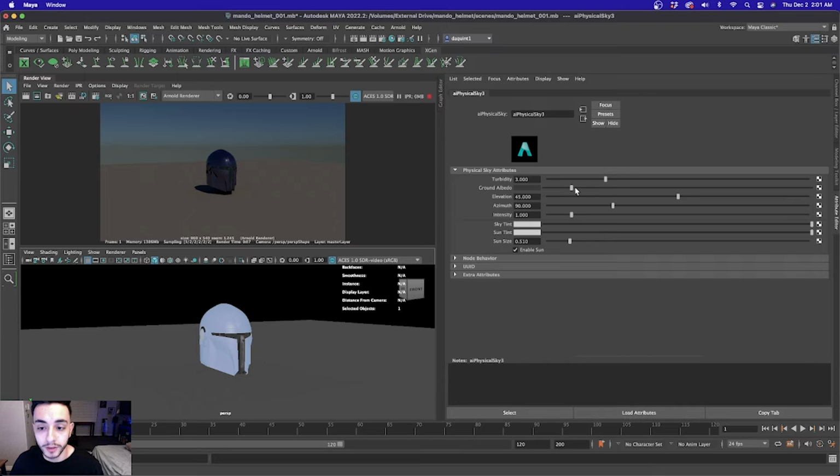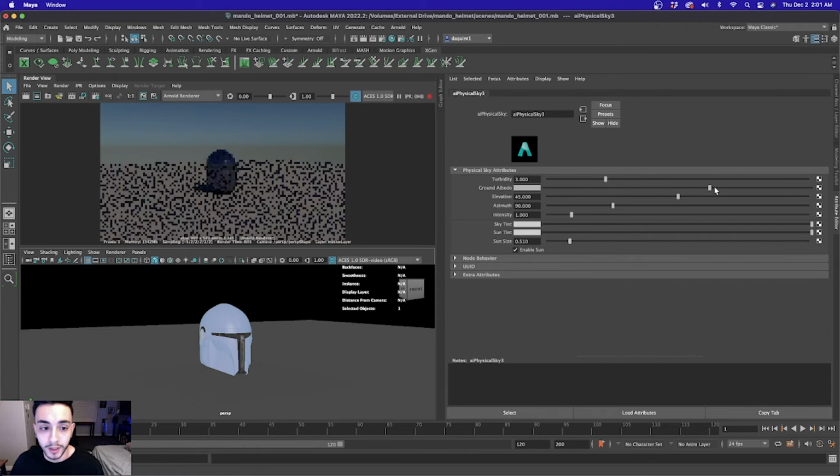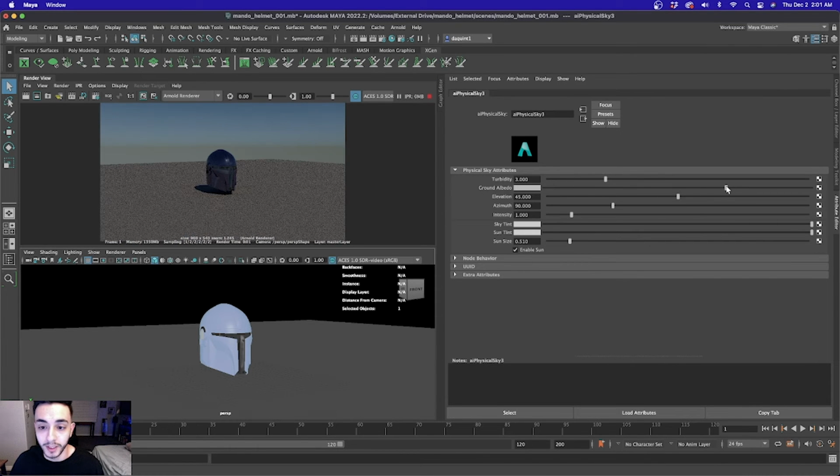We'll go ahead and adjust this slider so we can see what it does, and you can see that the higher I go, the lighter the whole scene gets, and then the lower I go, the darker it gets. Now, one thing to note is that you can animate all of these. So you can set keys and create an animation.